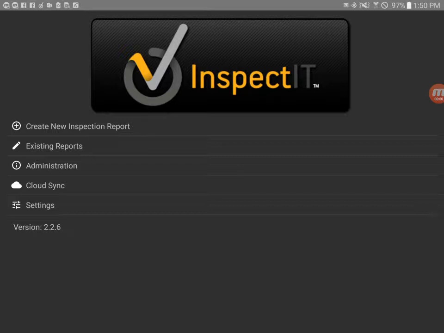It starts off with Create New Inspection Report, Existing Reports, Administration, and Cloud Sync, which is a nice item to have if you like to work off both your Android or iOS as well as your home laptop or PC. Cloud Sync is another great option for saving all of your reports for the amount of time that is needed as required by your state. We also have settings available. So the first icon that I'm going to click on is the administration icon.